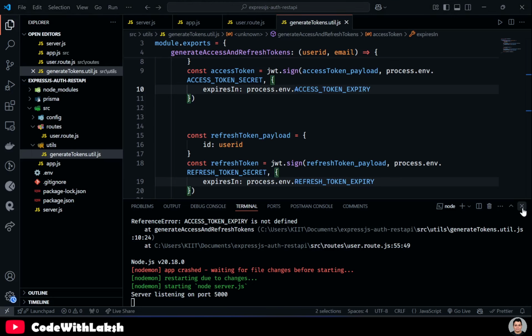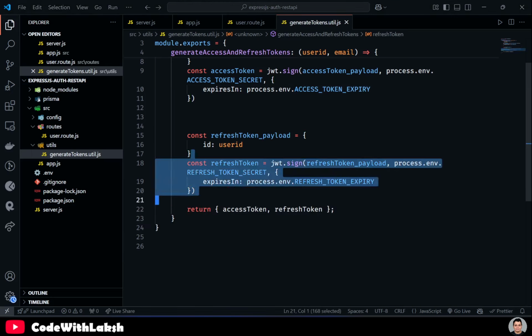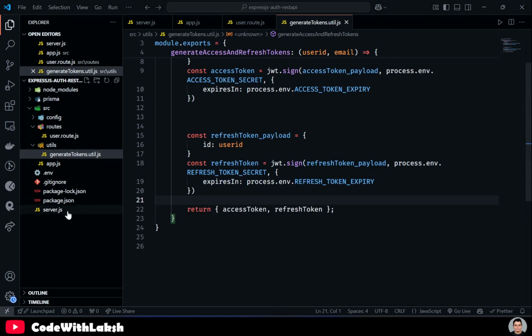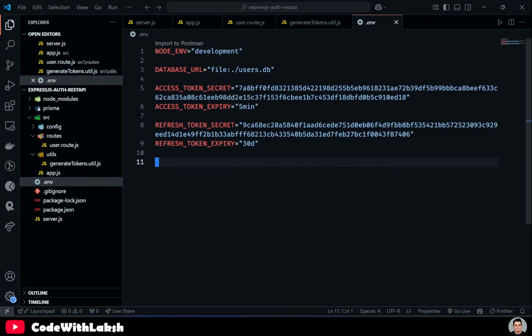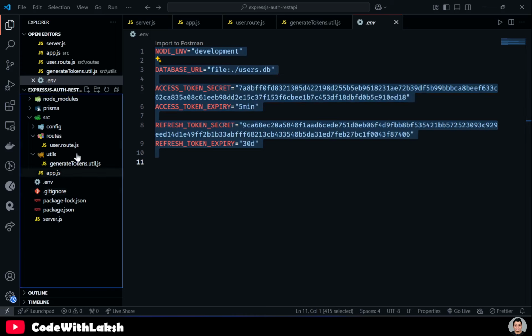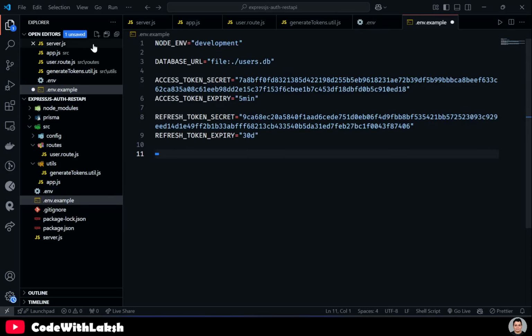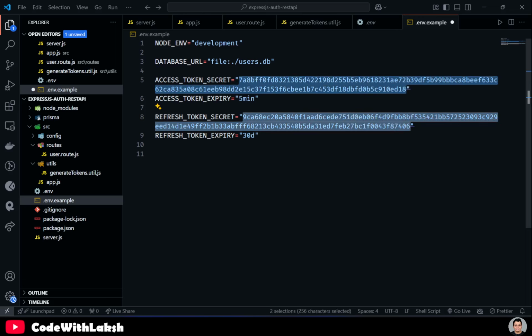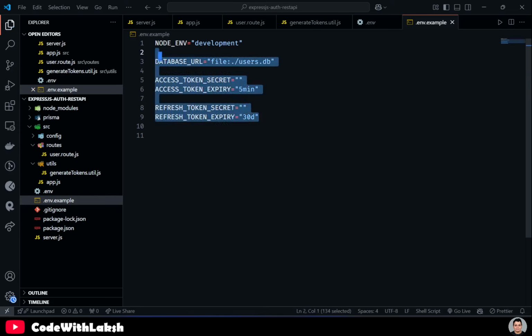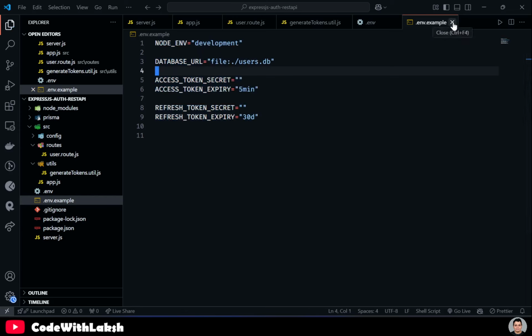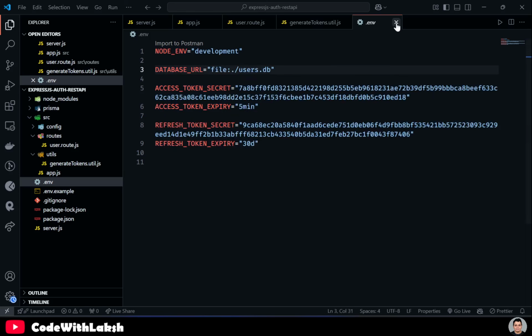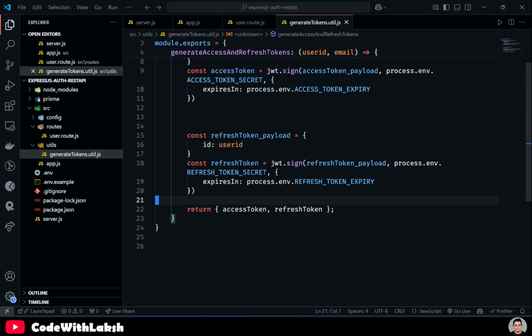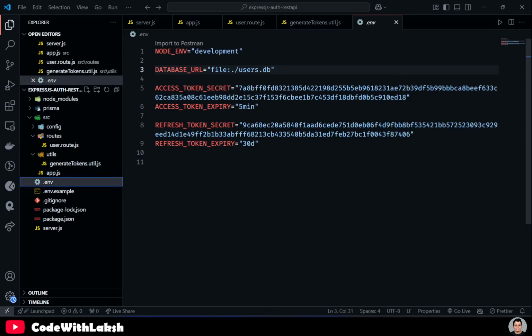Okay, I'll be changing the secrets. Don't worry, the secrets will not remain the same. Let me do one thing. Let me just copy this and create a .env.example file so that you can get all the examples. Let me erase this. Okay, now close this down. Close this down as well.